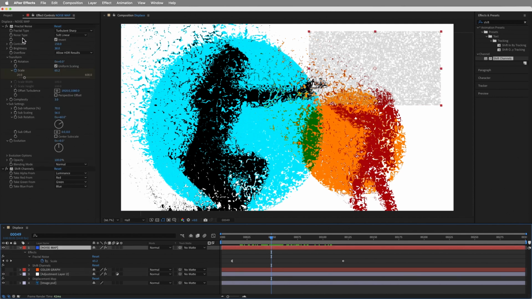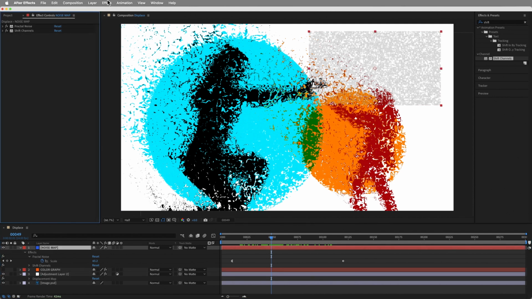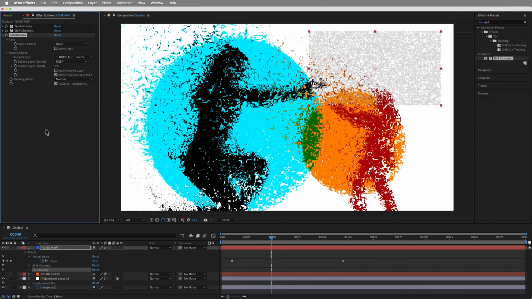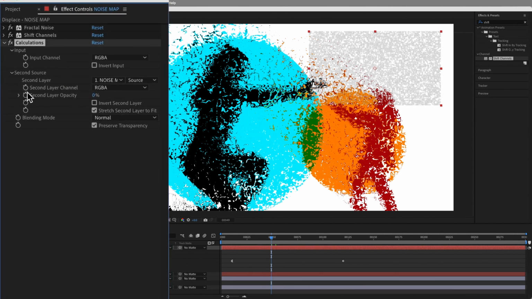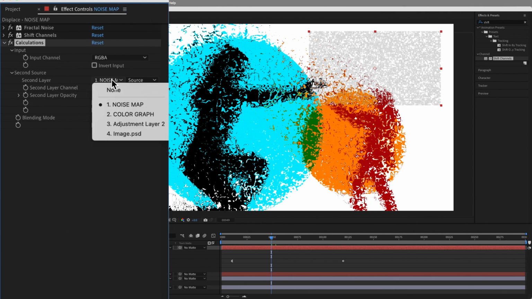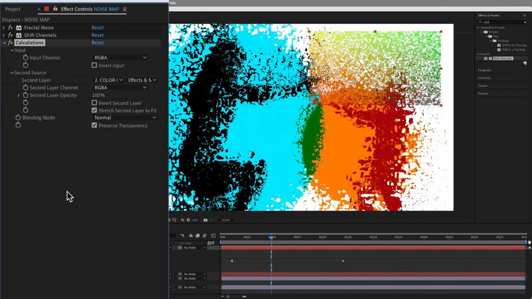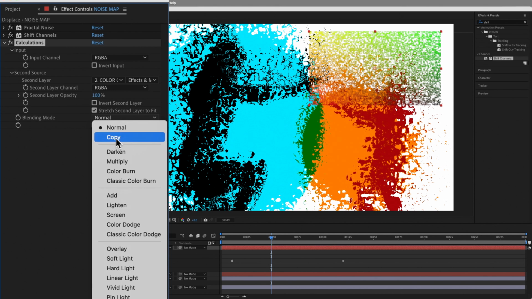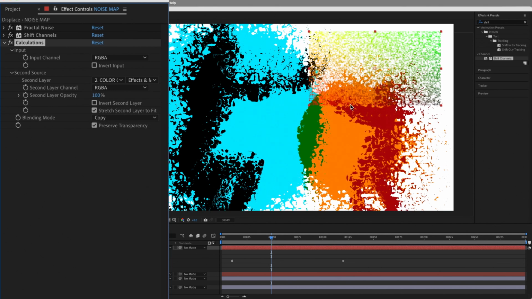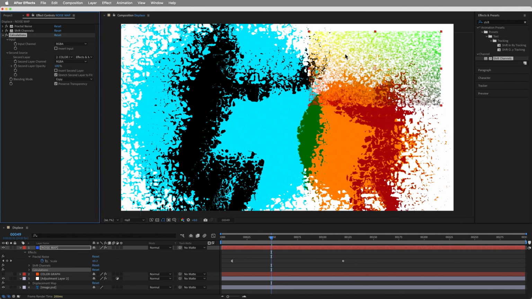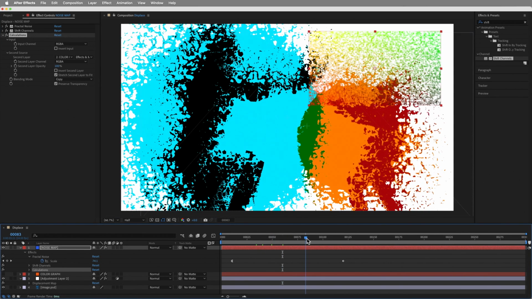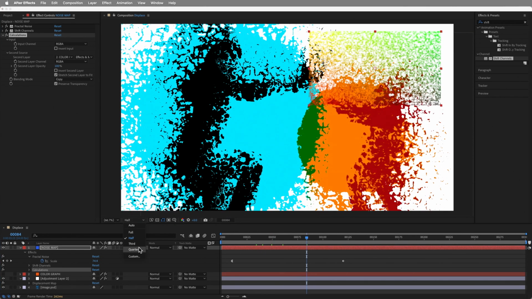But let's give this noise map layer some color values. So on the noise map layer, I'm going to use the calculations effect. And here we've got the second layer property, and that's going to allow us to grab the color from another layer. So I'll point this at the color graph layer, and I'm setting it to use effects and masks. I'll bring that second layer opacity up to 100. And then I'm going to switch the blending mode to copy. That just does a little bit better job of compositing those colors. So now our map has these reggae colors in it. And what we get is all this distortion now pushing everything outward from the center.